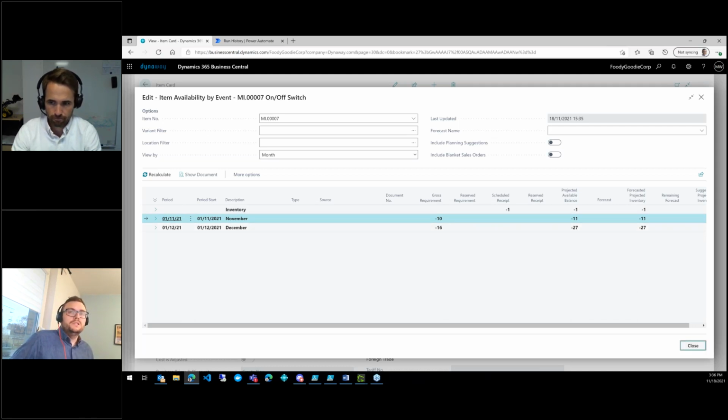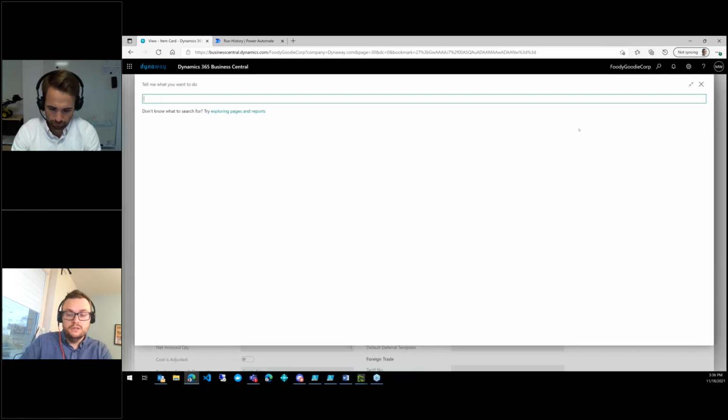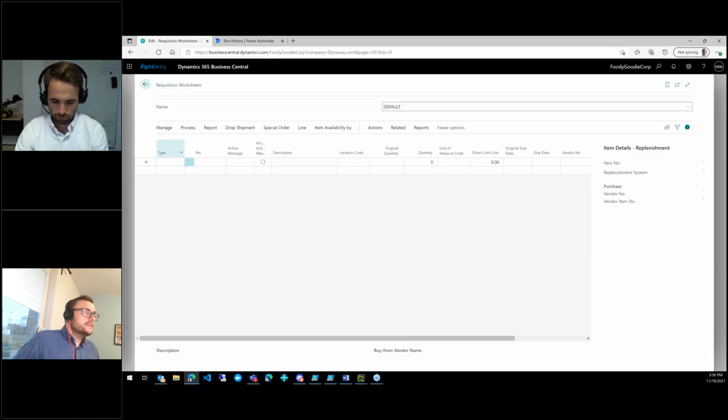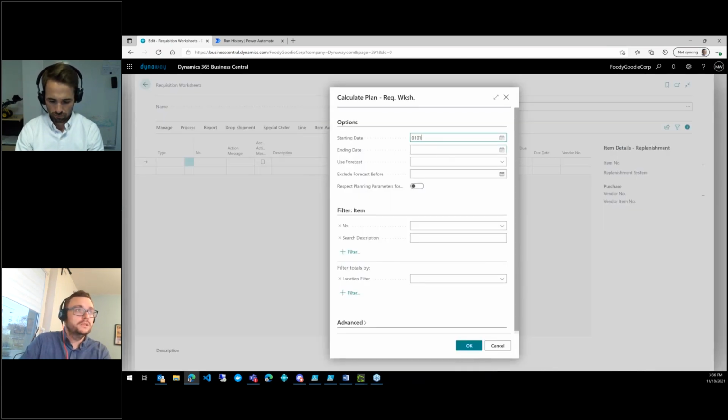So what can I do with that? I can purchase them, right? In the requisition worksheet. So I can go to the requisition worksheet. Let's open this one. And let's calculate the requisition worksheet. If I do it for the whole year, so that we will not miss anything, I will just not put the filter.